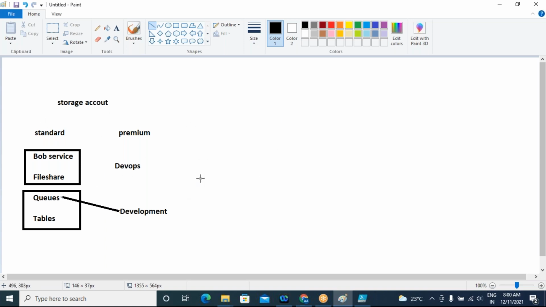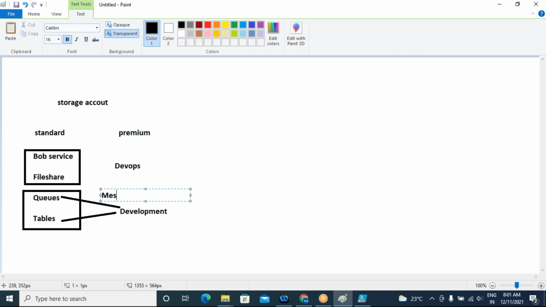అప్లికేషన్లో ఉండే మెసేజెస్, వెదర్ ఇట్ కెన్ బి అన్ అలర్ట్స్, whether it can be something, whatever the messages they want to show in the application. So the queues will be used by development team. And in the same way, tables also will be used by development team. So queues is nothing but messages with ID and description of that particular message.